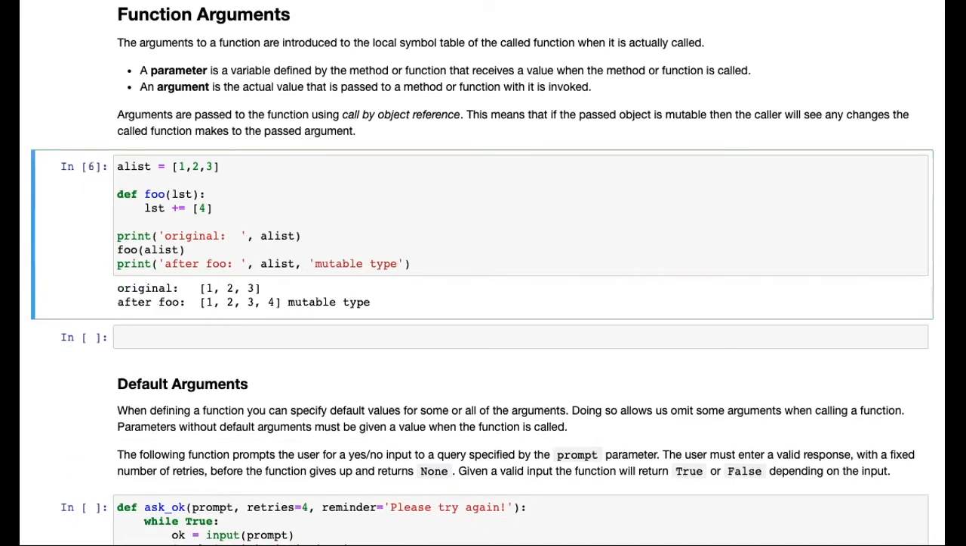Now when we run this block, we see that before foo was called, we printed the list containing 1, 2, and 3. And after the function foo, we printed the same list, but now it contains the values 1, 2, 3, and 4. Notice that foo did not return the list, and we did not rebind our variable a list. In fact, foo did return None since there was no explicit return statement, and we see the modification to the list because Python uses pass by reference.